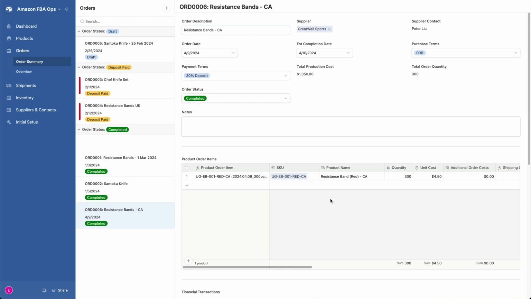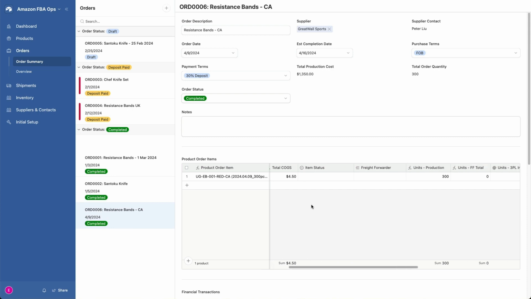So once the order has been completed, we have our product here. We're going to move it to our freight forwarder, so we can pick our freight forwarder from here. So this is our freight forwarder, Eastgate Logistics, and I'm going to change the item status to say we've sent it to freight forwarder. You can also say it's stored at supplier if that's where it's going to remain for a while. But otherwise, we're going to send it to the freight forwarder. So you can see here on the right, the units in production with the supplier at 300. But once I change it to sent to freight forwarder, then the units at the freight forwarder will be 300.